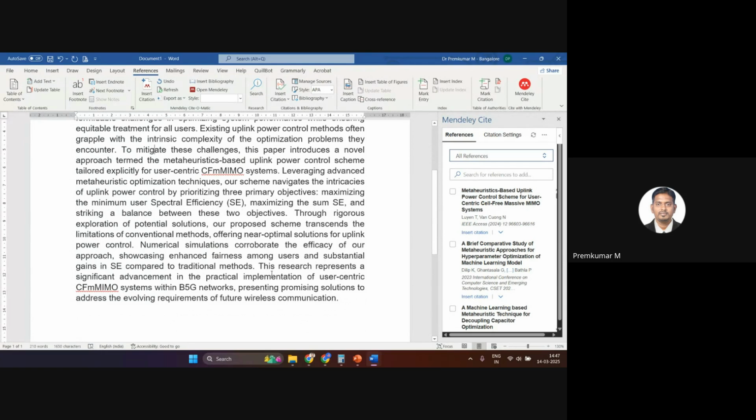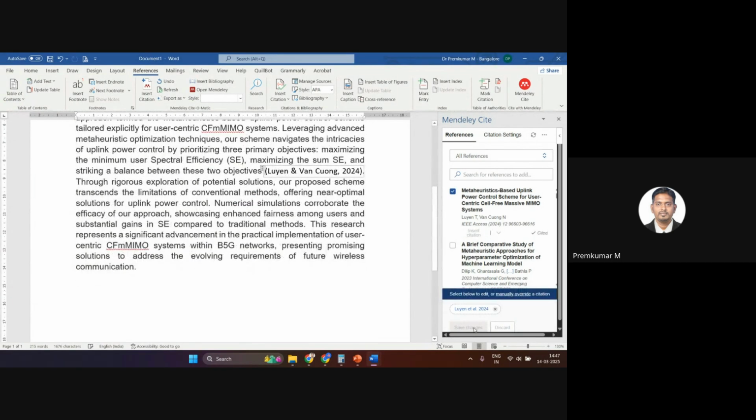Wherever you want to cite, keep your cursor there. For example, assume that here I want to cite. I just put one small space, and select this reference I want to cite. Click this button, and insert the citation. You see that my citation is inserted.